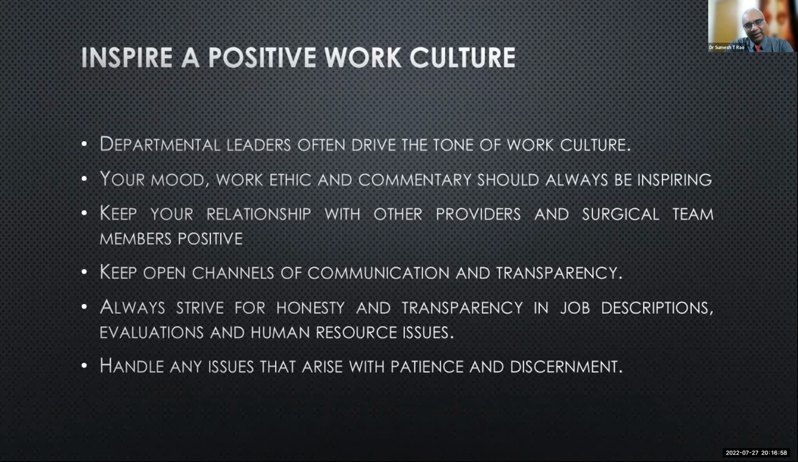So the departmental leaders are the most important. They are the figurehead. They drive the tone of the work culture of the department. So the manager's mood, work ethic, and commentary should always be cheerful, on time, on the dot, focused, and should always be inspiring. And we should all attempt to be good to people. It doesn't depend on what I am feeling today. When I reach the hospital and when I am interacting with my team, it should always be cheerful and for their good as well.